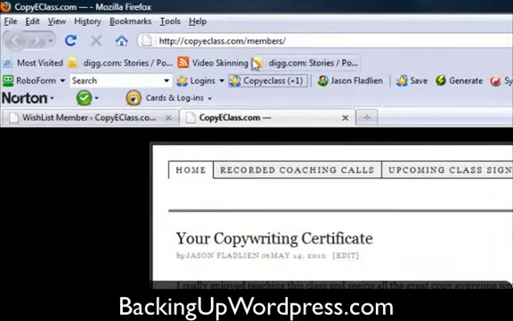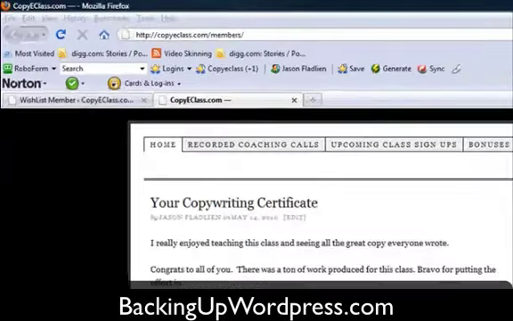Okay, so this is at copyeclass.com/members. What I'm going to do is clone this first of all. So how do you clone this? It's really simple. Open up your favorite FTP program.